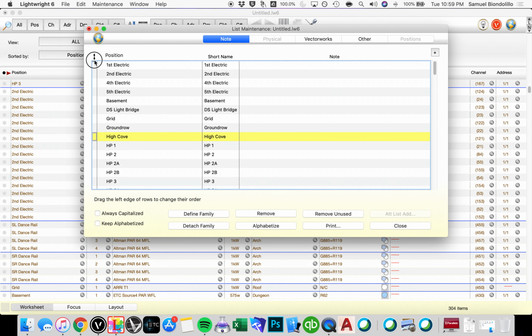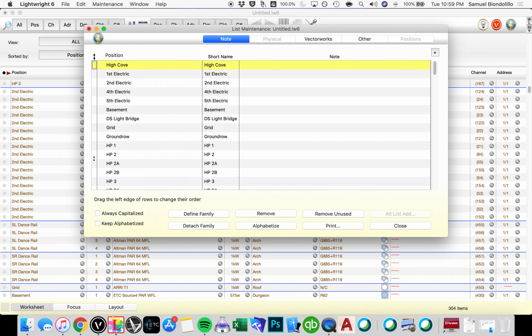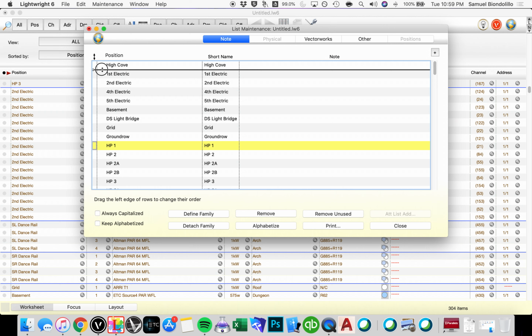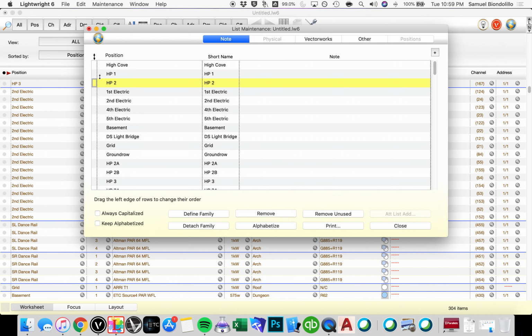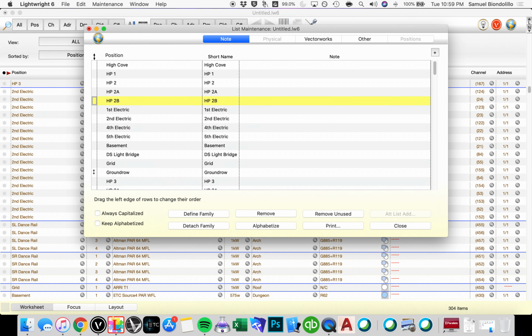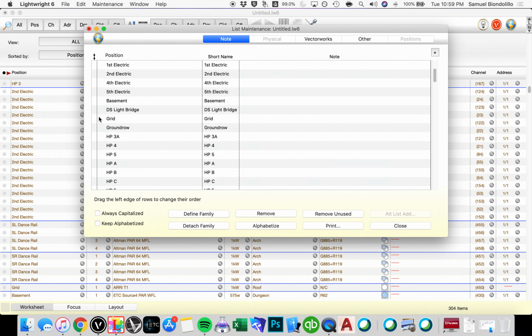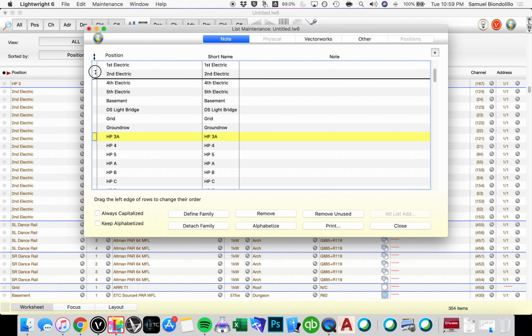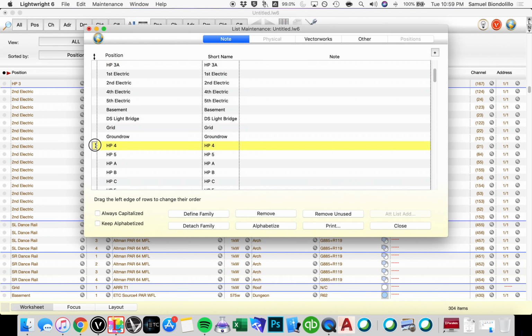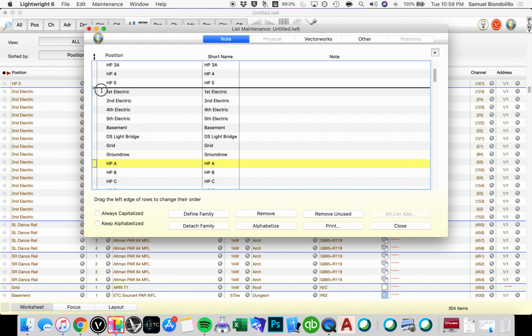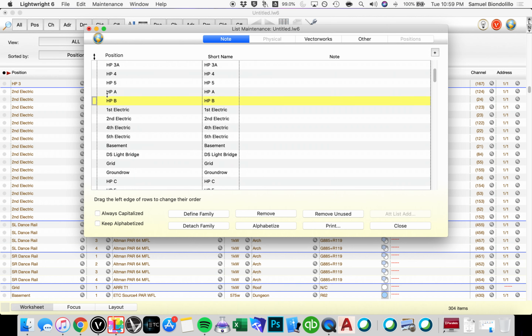So I'm going to put the high cove because that's a front of house position. And then the house pipes are all going to go on here like this. So right now I'm deciding, this is when I go to the instrument schedule, this is actually the order that the positions will show up on the instrument schedule.